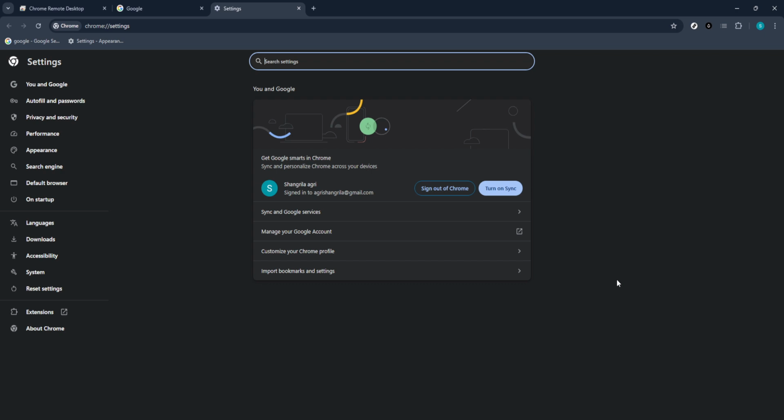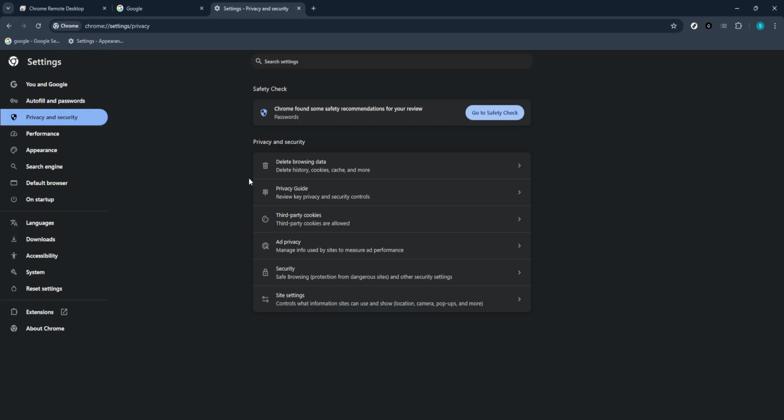In the left-hand sidebar, select Privacy and Security. This section is where Chrome groups all your data controls. Next, open Clear Browsing Data.